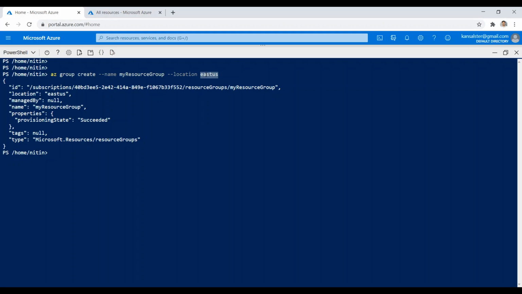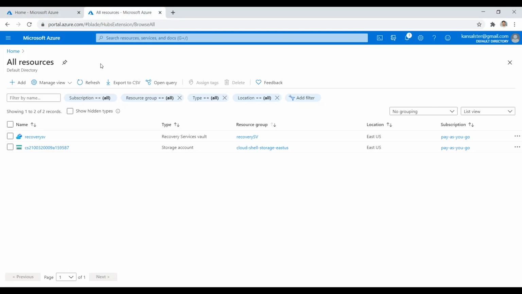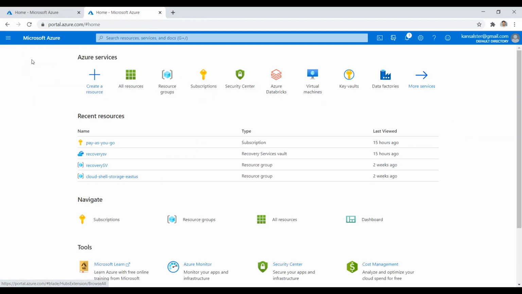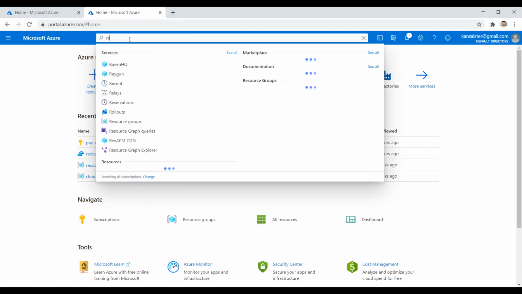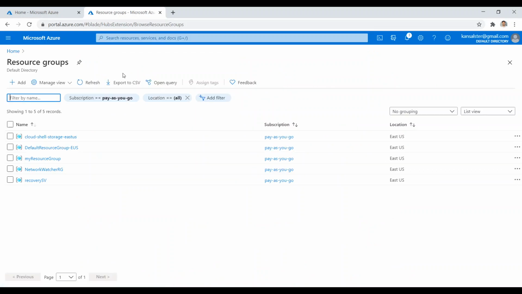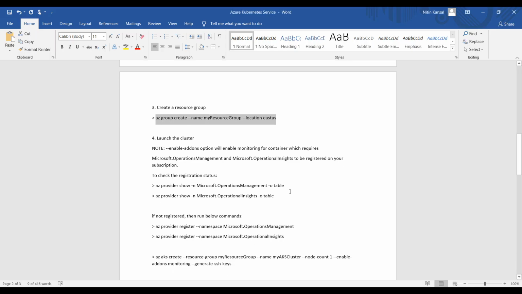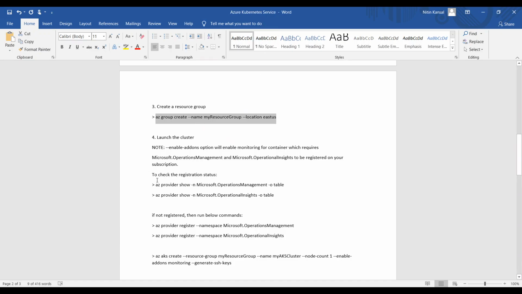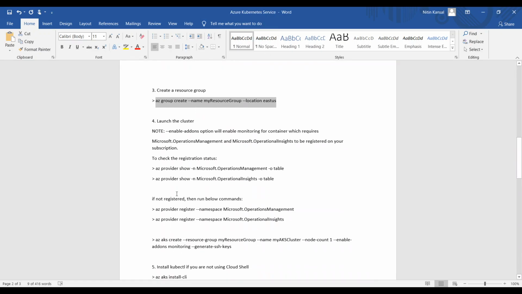East US is the region where I provisioned this resource group, and I think the resource group should be ready now. Go ahead to the second tab and search for resource groups. Click here and hit refresh. Here we go, we have a resource group called my resource group. So the resource group is already there. That's fine. Now you go back to your slide and see what is the next command to run.